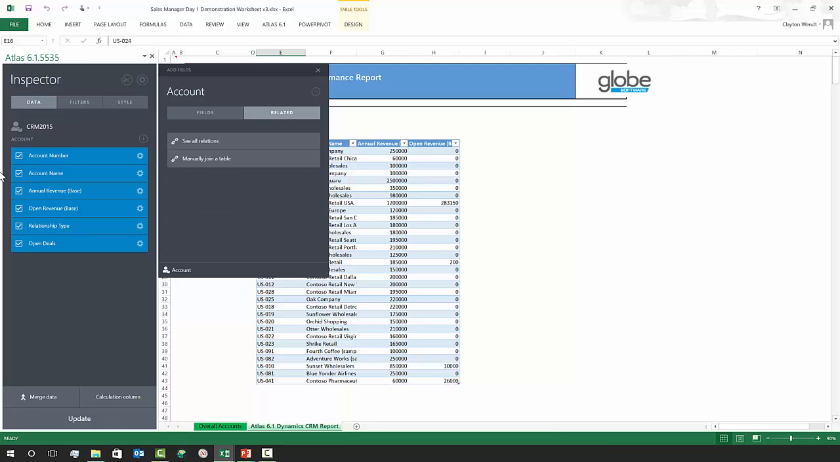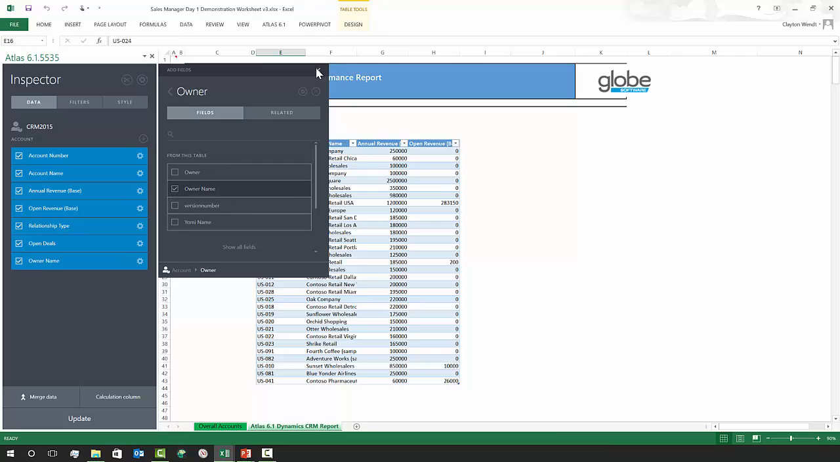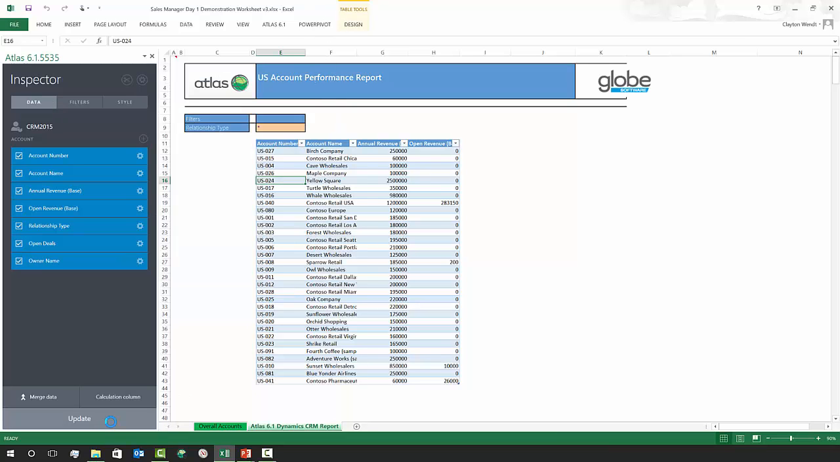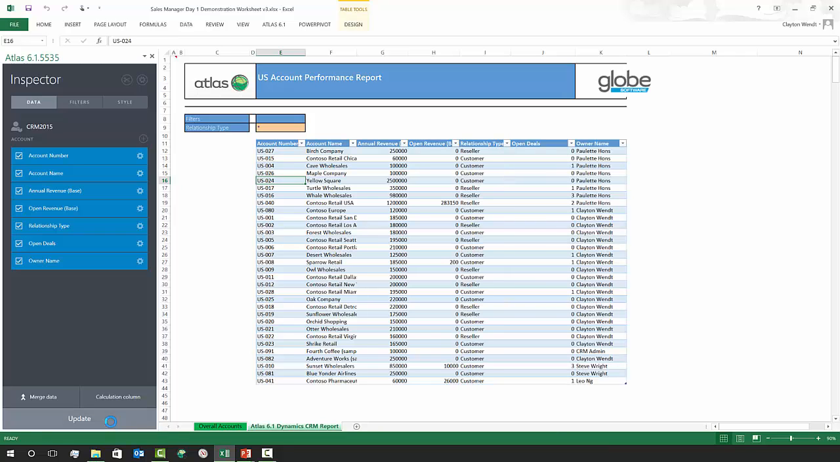Now this is actually a related table. Again, it doesn't add any complexity. It's just as easy. I'll select the correct table and I'm simply going to grab the owner name. Beautiful. And let's update the report. Fantastic.